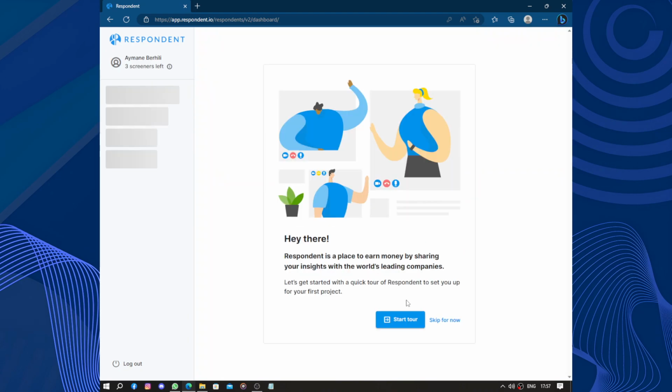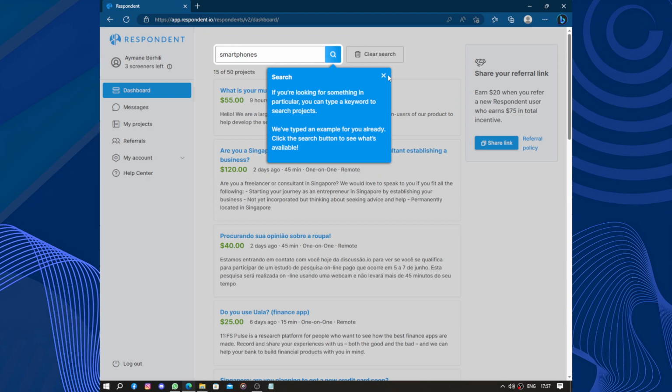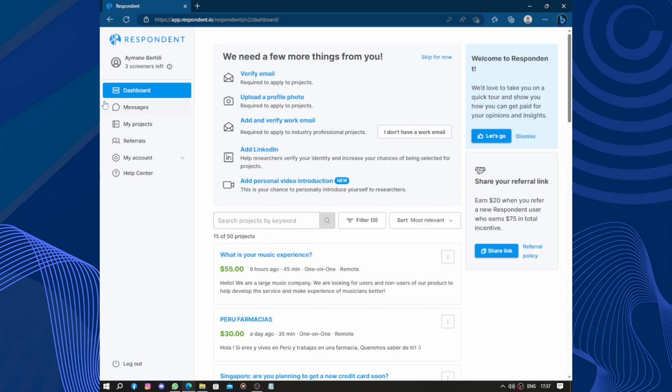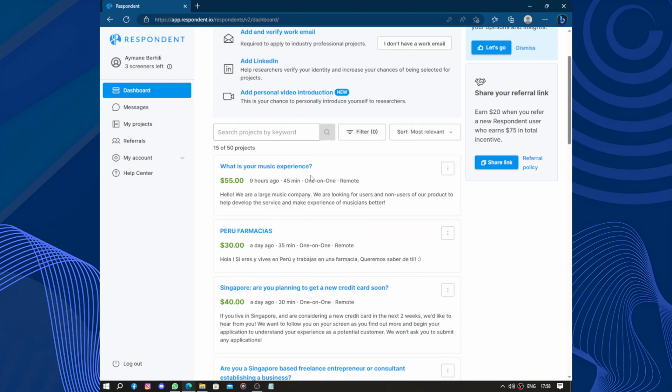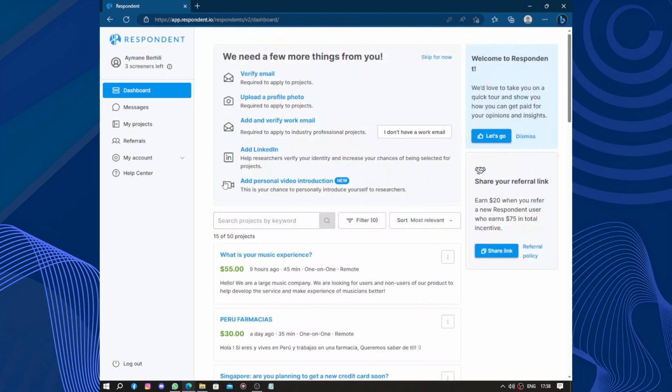Now this is your dashboard and you can start making money. This is the tour. They help you to get familiar with the website. What is your music experience? It takes 9 hours, 40 minutes for once, and it's for five. I mean $55. So the price is good. That's why they need all that information.